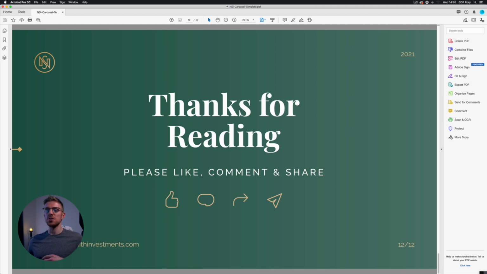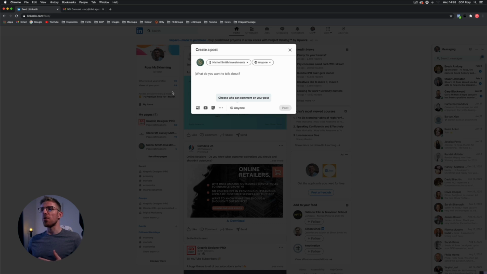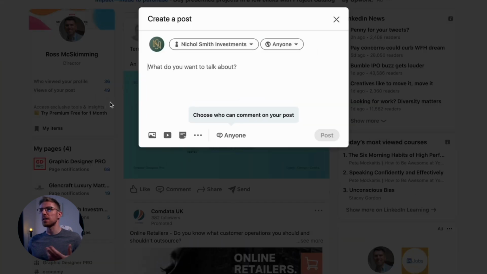So now we're ready to jump over to LinkedIn and post this. So here we are in LinkedIn now, and what we want to do is create a new post, and the icon we're looking for is this little document. So as I was saying earlier, this is technically posting a document as opposed to a carousel. That's what it's called in LinkedIn, but it's going to create a carousel style post.